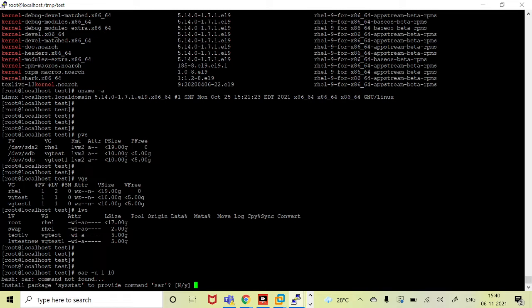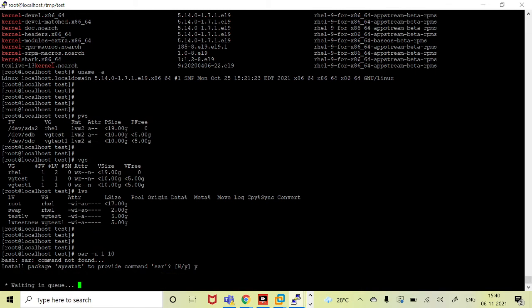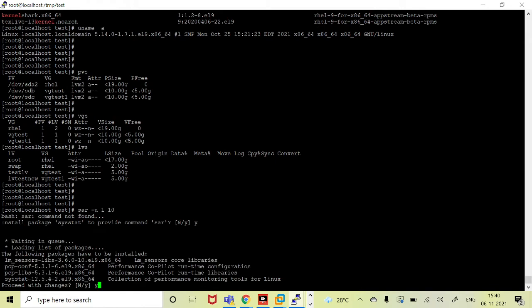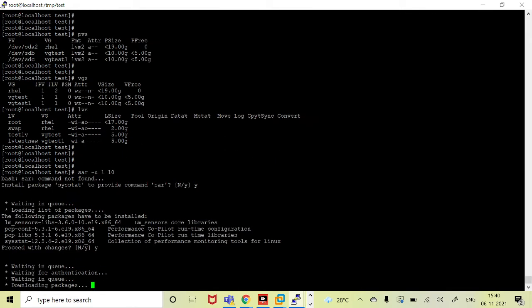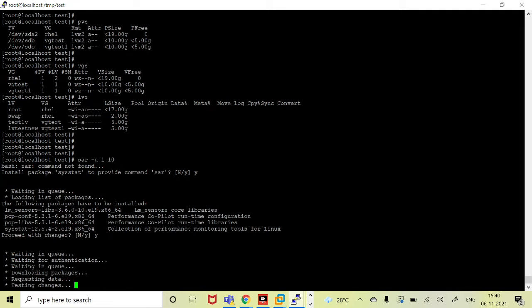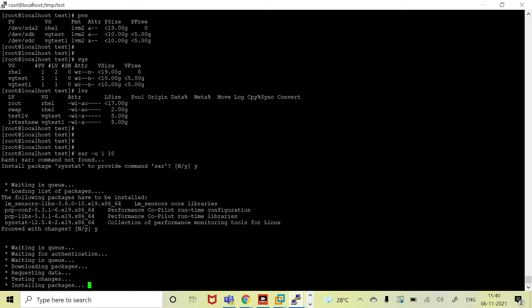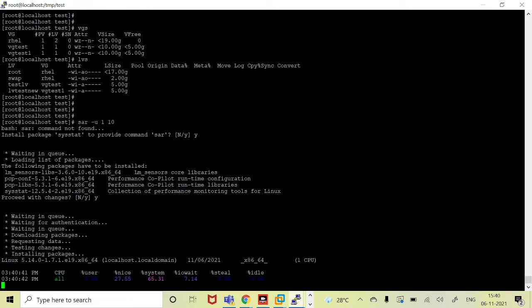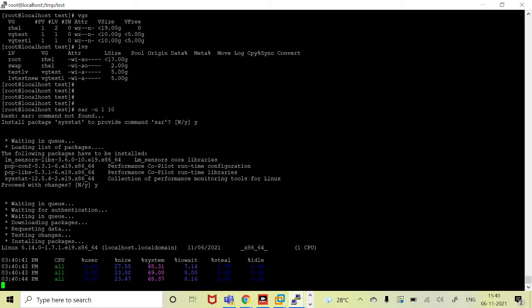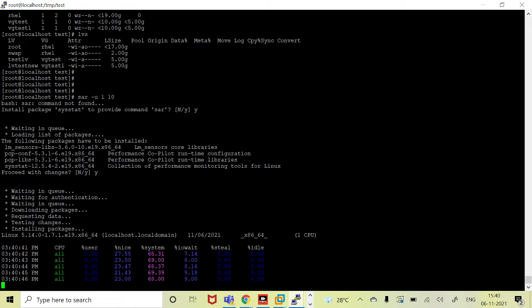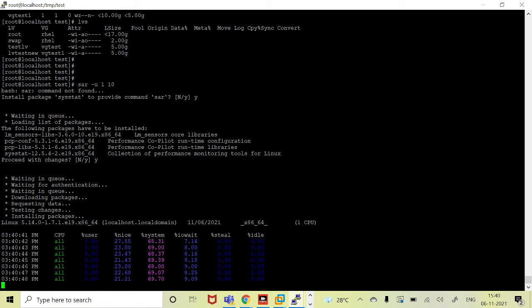The sar package, the sysstat package, is by default not part of RHEL 9, so we have to install it manually. I'm just getting it installed. And this version has more advanced features like additional security. The Python version installed is 3.9, and OpenSSL comes with version 3.